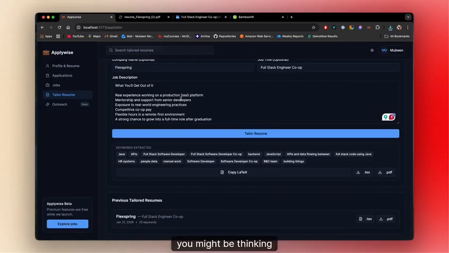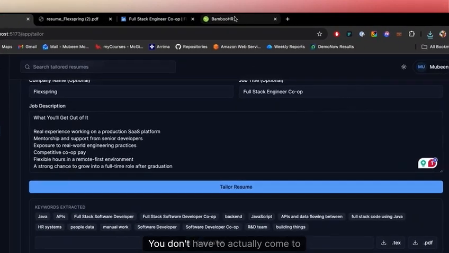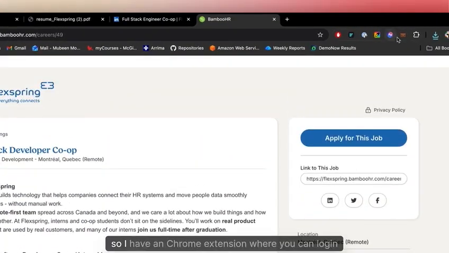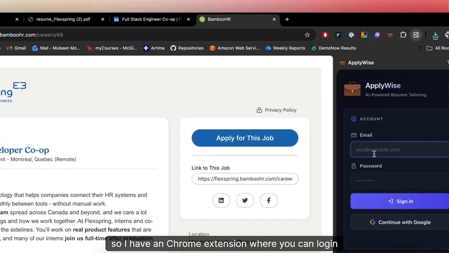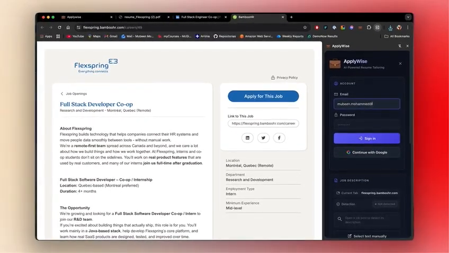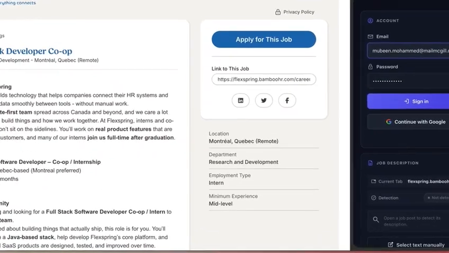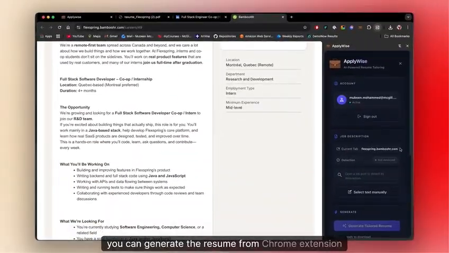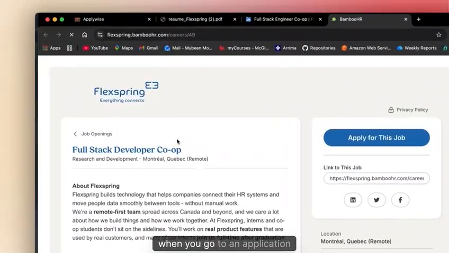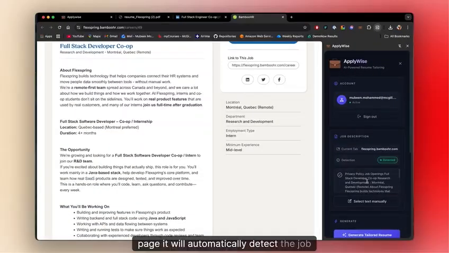You might be thinking, copy pasting the job description into this button is kind of annoying and tedious, right? So here is the good part. You don't have to actually come to your Applywise account. I have a Chrome extension where you can log in. You can generate the resume from the Chrome extension itself. When you go to an application page, it will automatically detect the job description for you, so you don't have to select the job description manually.